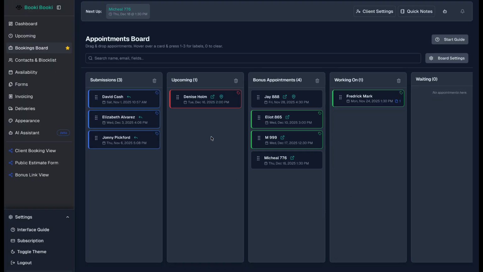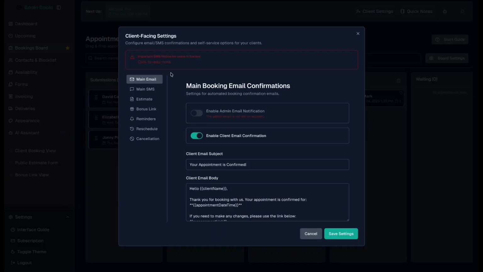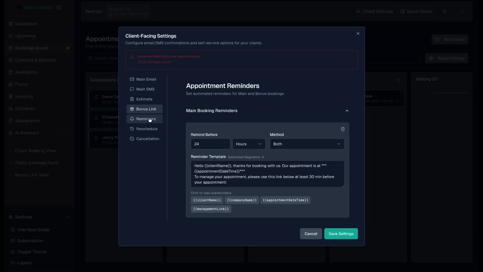In this video, we're diving into the client settings dialog. You can access this from the settings gear icon in the top header bar on desktop or from the settings sheet on mobile. This dialog is your central hub for all client-facing automation and policies. It's organized into several tabs.